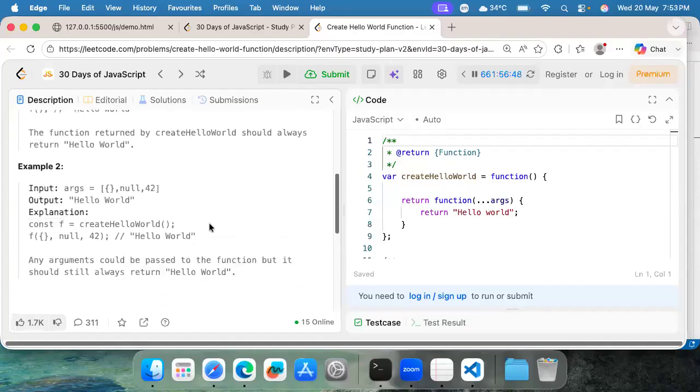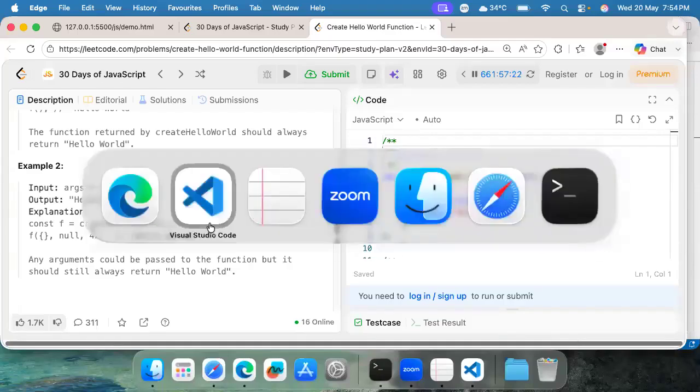They say that the argument can be an object, null, 42, but the output must be hello world. You pass anything into it, but it should return hello world. Tricky, this is. That means they are asking you to write a function which should return the same value every time, even when the parameters are different. This is called as what? Pure.